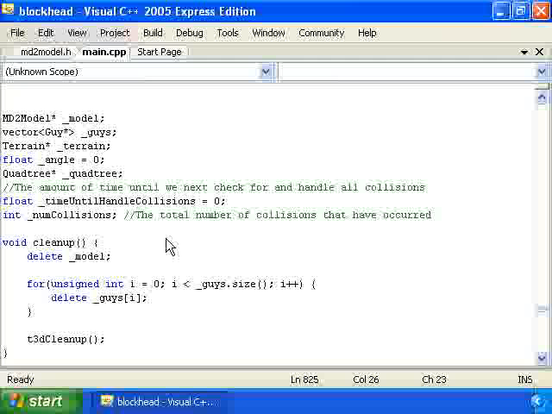We have some variables over here: the model, all of the guys, the terrain, the camera angle, the quad tree. We have the amount of time until we're next going to handle all of the collisions, and we have the number of collisions that have already occurred. In our cleanup function, we delete the model and delete each of the guy objects. And we're also calling T3D cleanup, which, if you'll remember, just takes care of disposing all of the resources used by the text drawing functionality. So this function is in text3d.h.